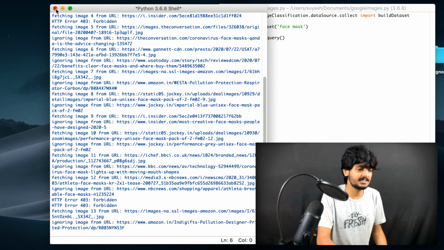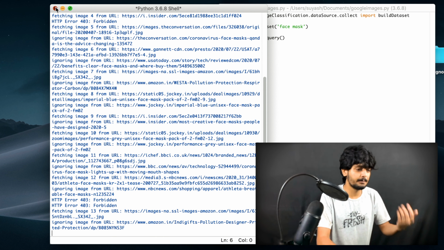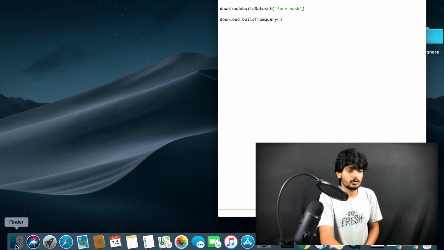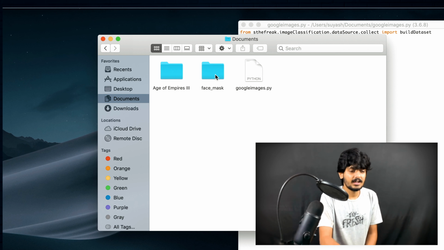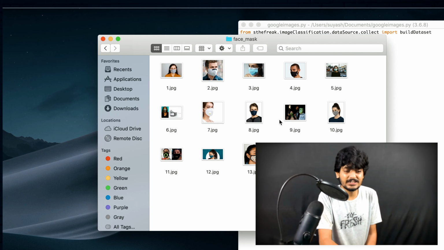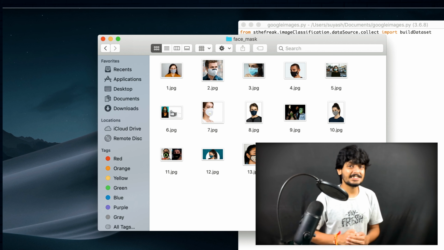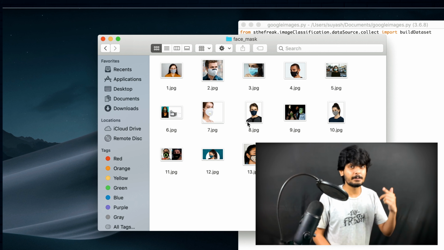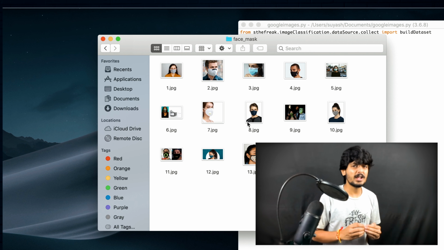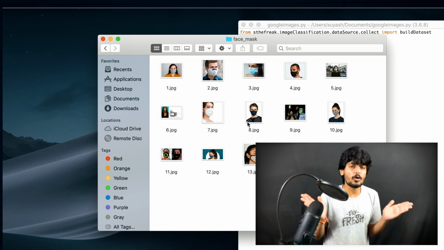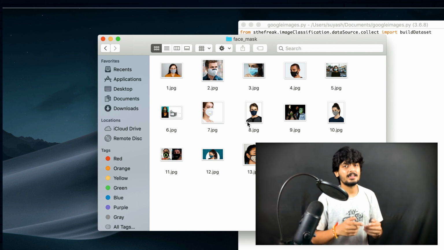So let's close this, or it will keep downloading images. Yes, collect. Let's go to documents. In documents, face mask, and you can see we have these images for face mask. You can imagine when you have to train larger models, how helpful this library is going to be. You just have to tell the keyword and it will start fetching images for that keyword. So you can simply focus on programming and model. This library is going to build a data set for you.